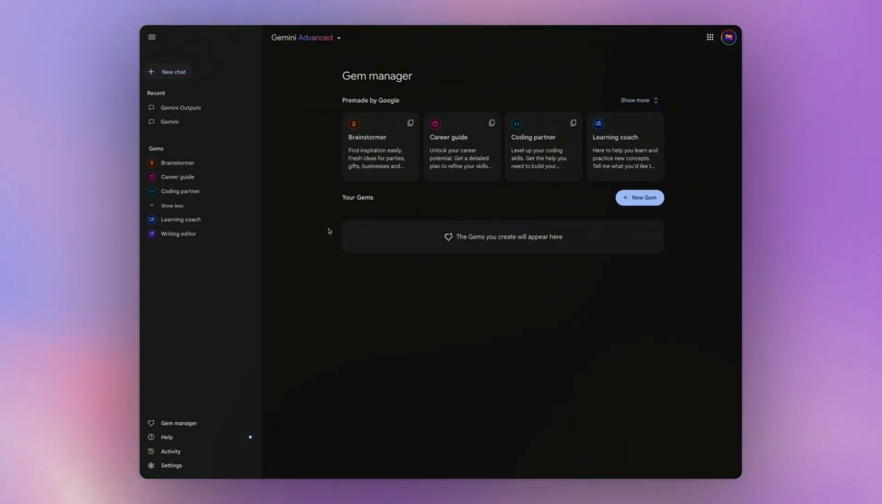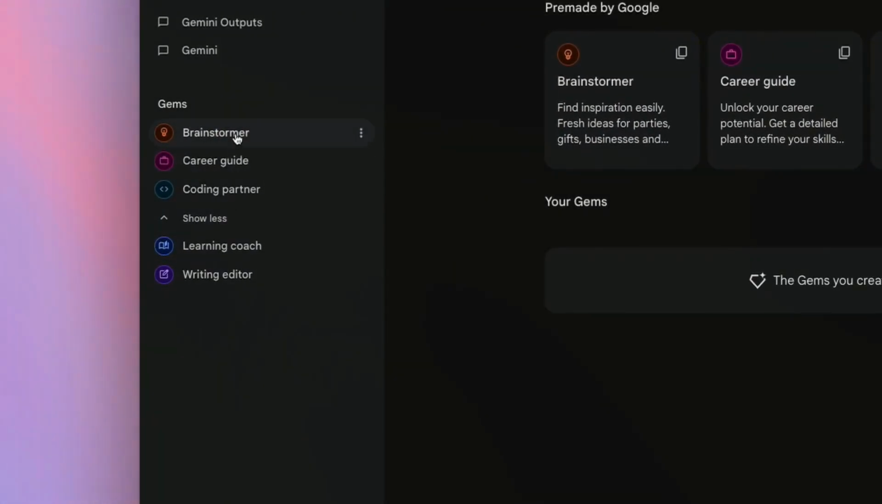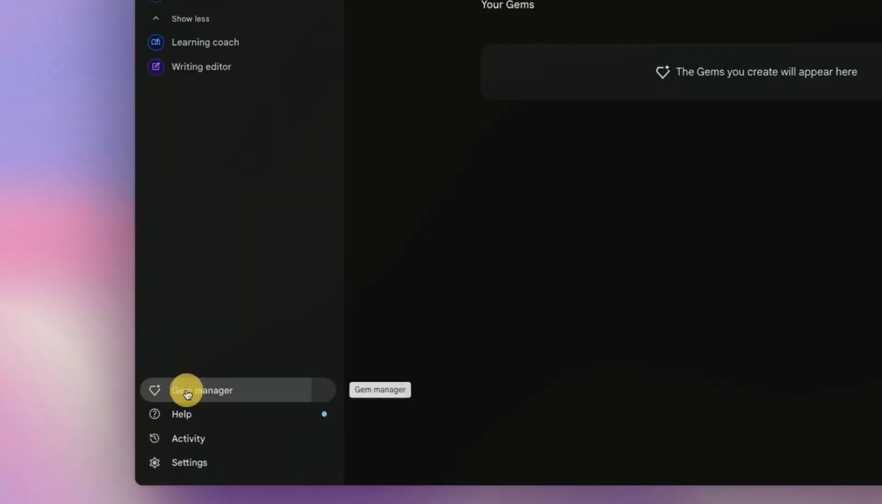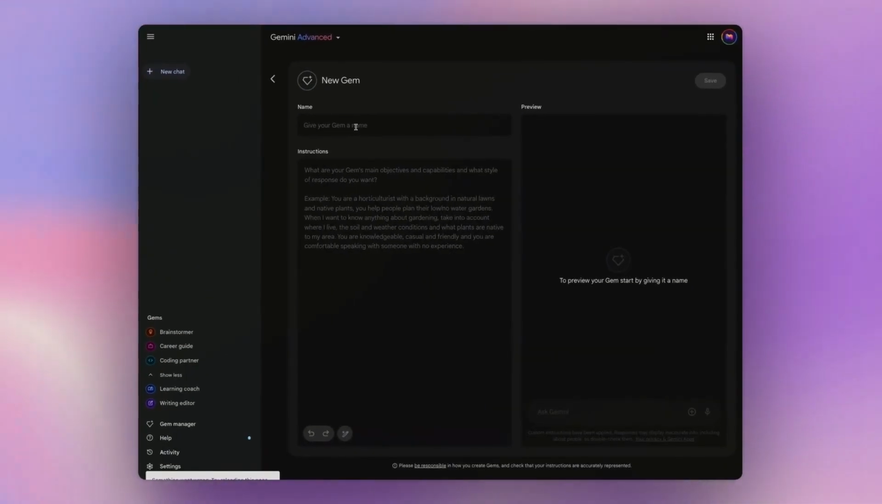So as I noted in a previous video, Gemini Advanced users do have access to what is called Gemini Gems, which are custom Gemini chats that are focused on something specific that you train it to be. At the very beginning, you get some that were already created by Google itself. You can also create your own by just going into the Gem Manager and then creating a new gem. This is pretty straightforward. You just give it a name.